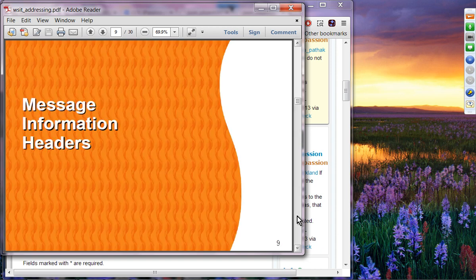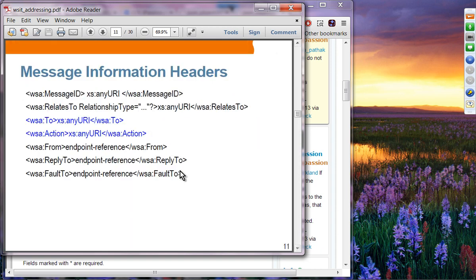So let's see each of these fields a bit. These are all possible message information headers that you can have inside the SOAP header in relevance to WS-Addressing. You can have a MessageID header, you can have a RelatesTo header, and To and Action. These are mandatory. And then this is From, this is ReplyTo, and this is FaultTo. So only these are mandatory and the rest of them are optional.